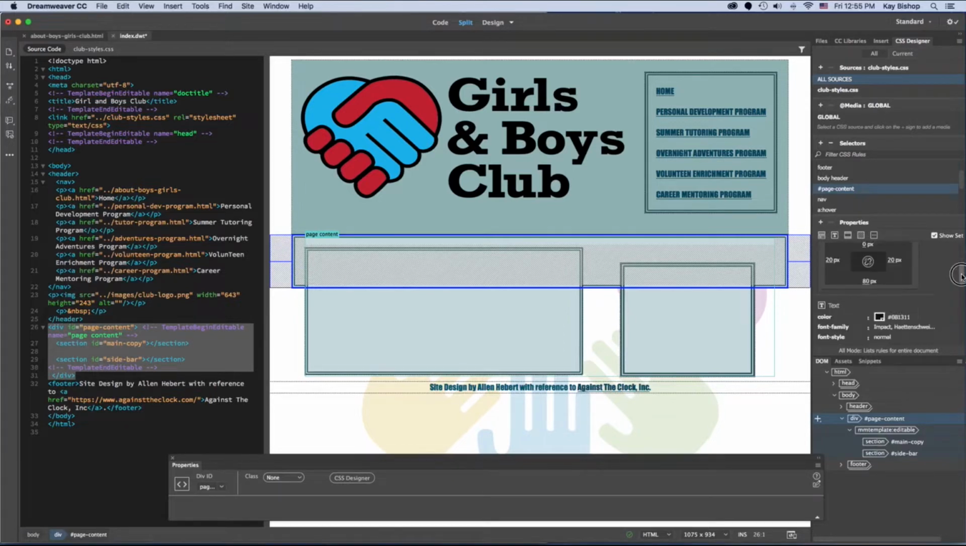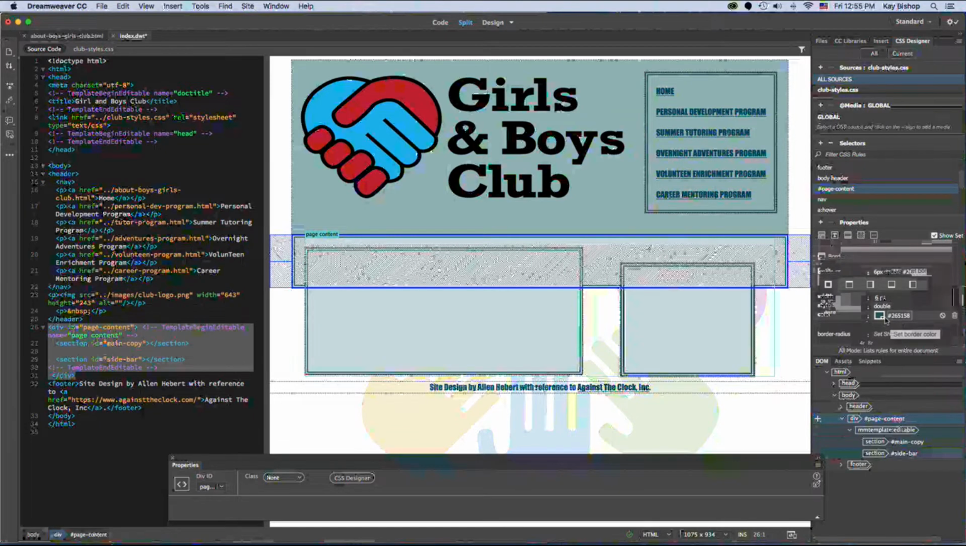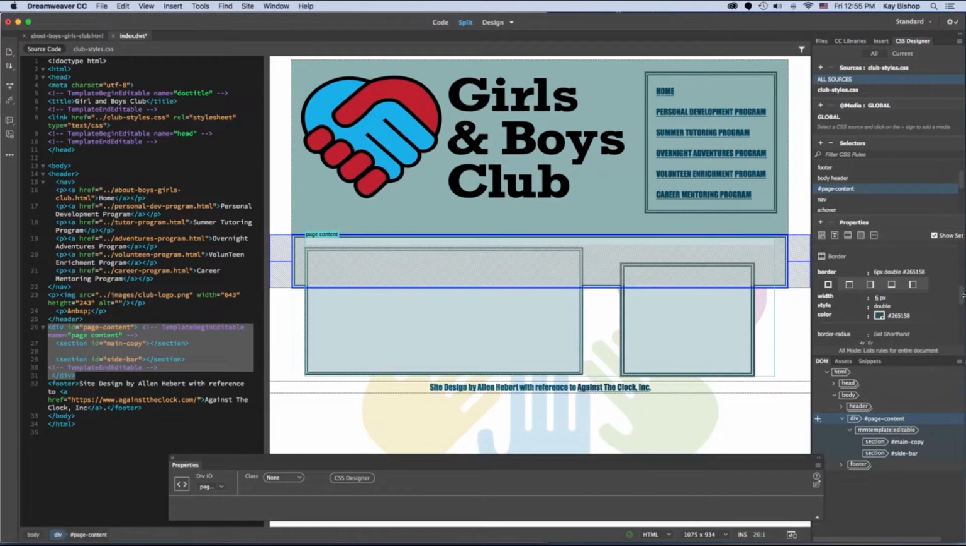I can look at the text. It's formatted to this color, to this particular font family, and to this font weight. The border, there is a double border set at 6 pixels using this color. There's a border radius, background color information here. So that will show you all the properties that have been assigned to this particular selector. And if I want to select the div, I would just go to the div ID under the properties panel, and I can select that particular page content ID selector there.